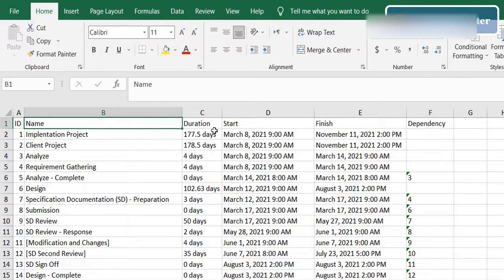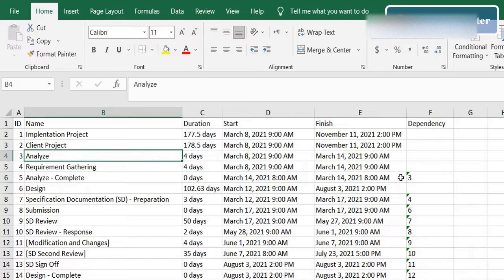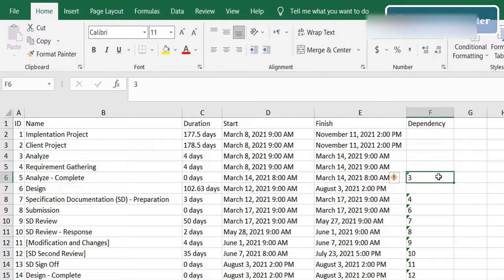I have ID, I have a task name, duration, start date, finish date, and a dependency. Dependency is basically defining which task is dependent on its previous task. So this is an Excel file and I want to create a project plan using this Excel.